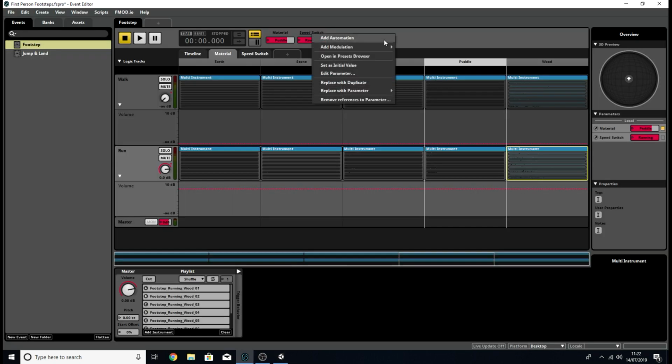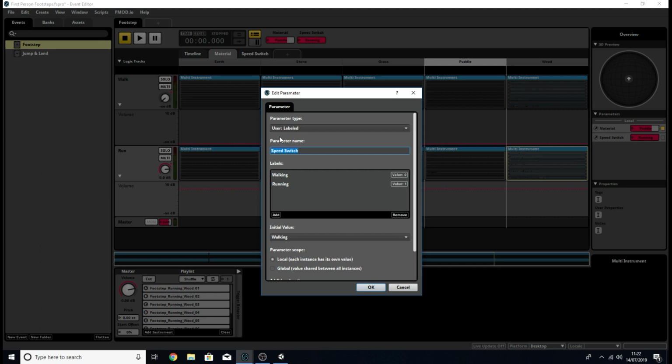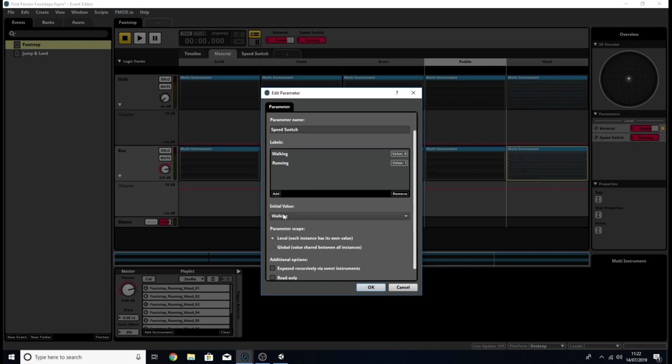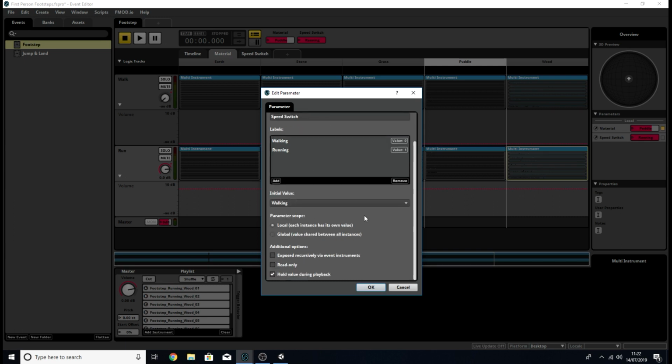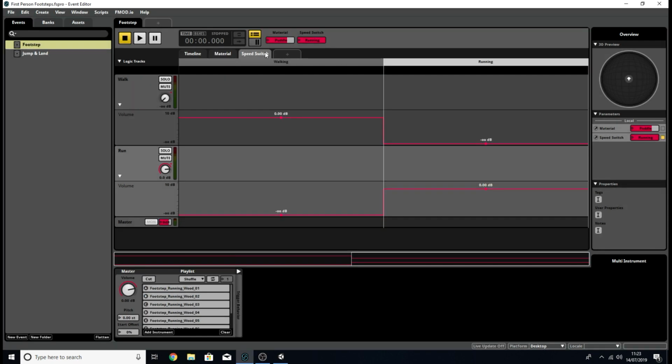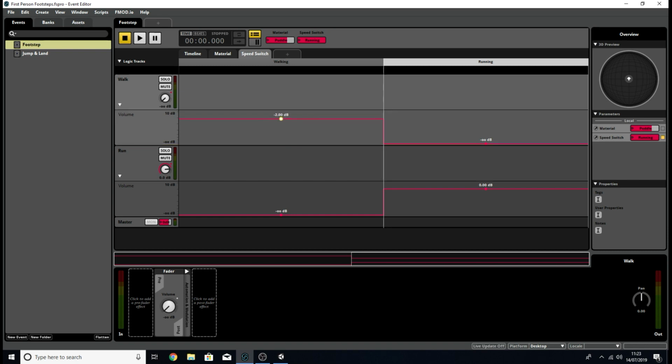The speed switch parameter is pretty much the same as the material parameter. It's labeled and has its own labels. Its initial value is its first one, it's local, and we're also holding its value during the playback of the event. One last thing before we move on, in case you don't know how to set automation to a track volume based on a parameter's value, you simply right click the volume dial and you select add automation. Because I've already added it, I don't have that option, I instead have remove automation. You'll then get a drop down tab and you'll be able to assign which value of the volume you'd like to set it to when the parameter's at a specific value.